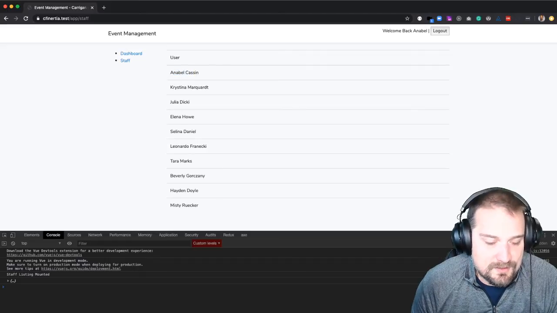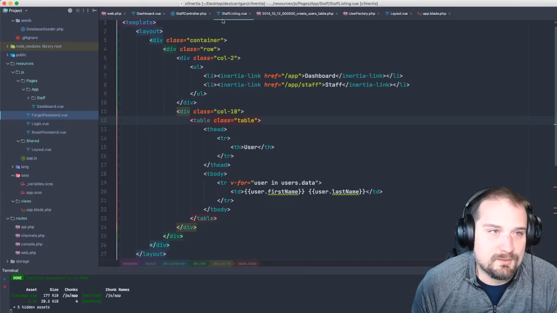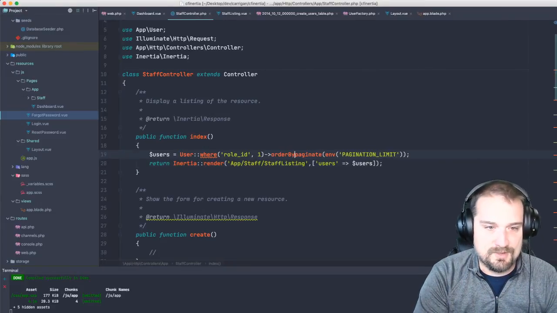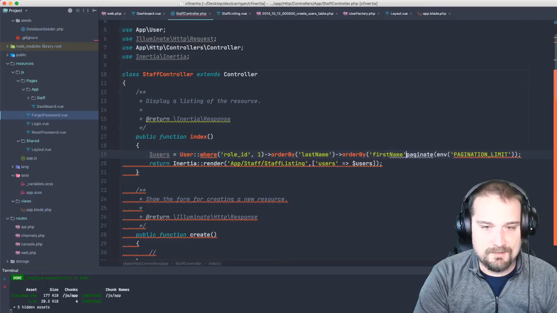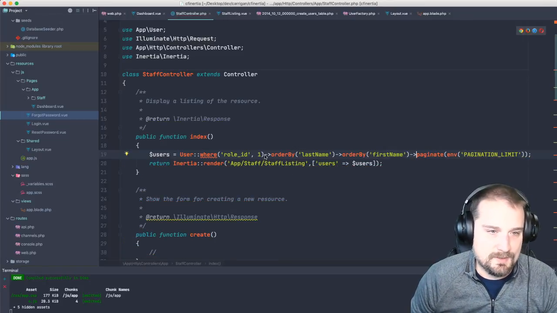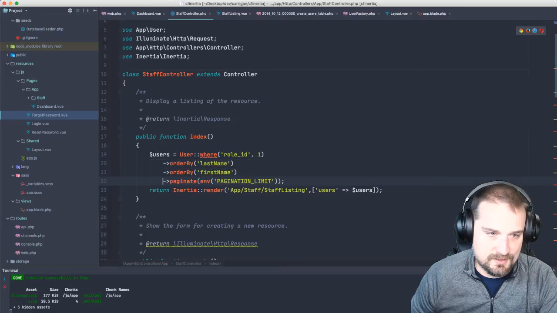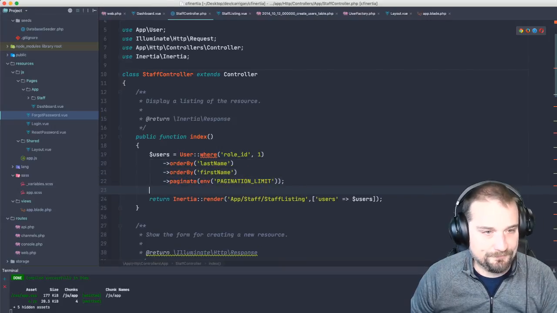If you notice too, those are all out of order. Let's just go ahead before we go any further and just say order by last name, order by first. And then just for readability's sake, we'll do that.